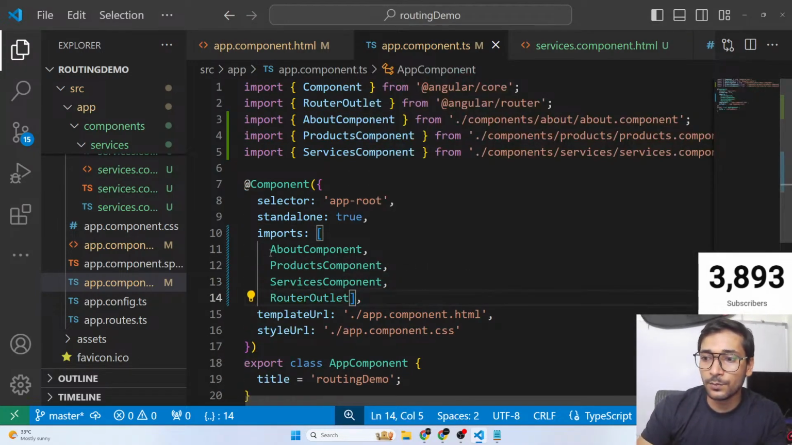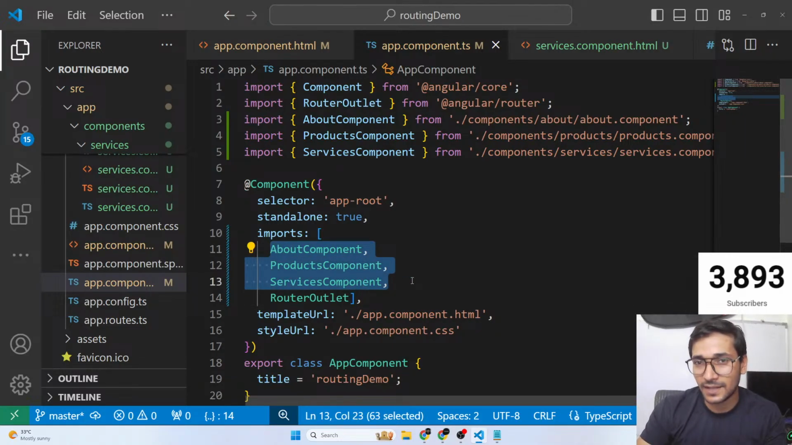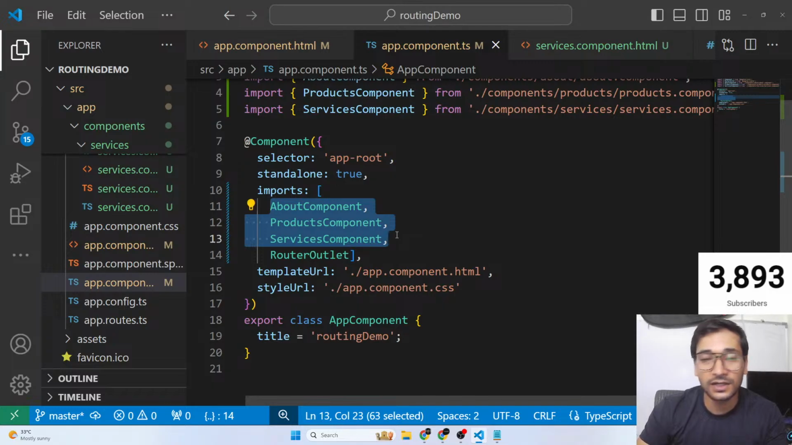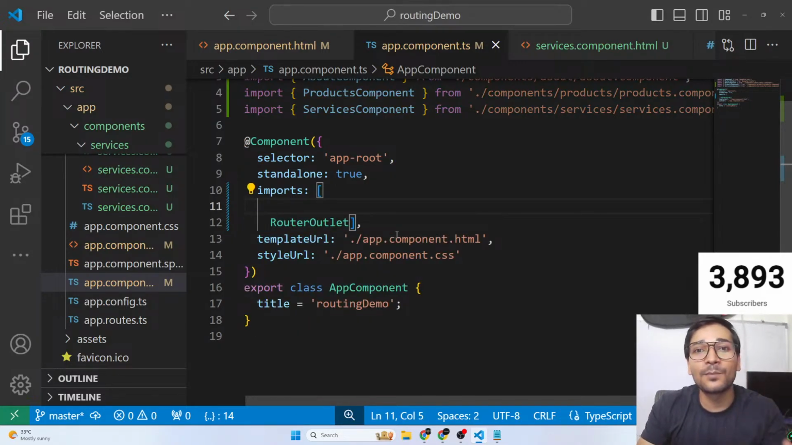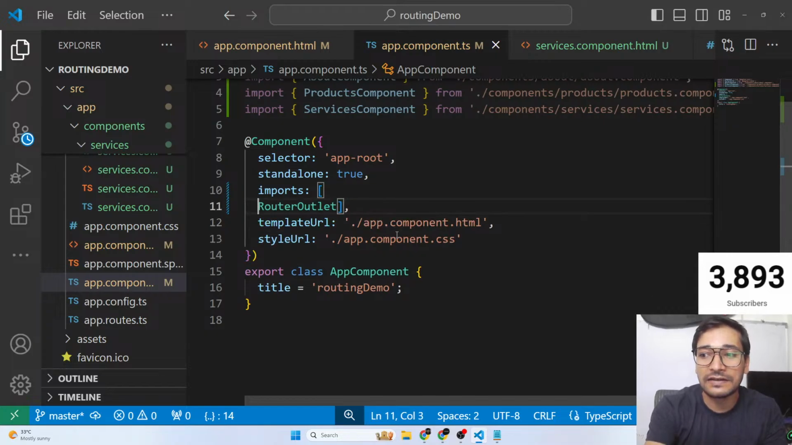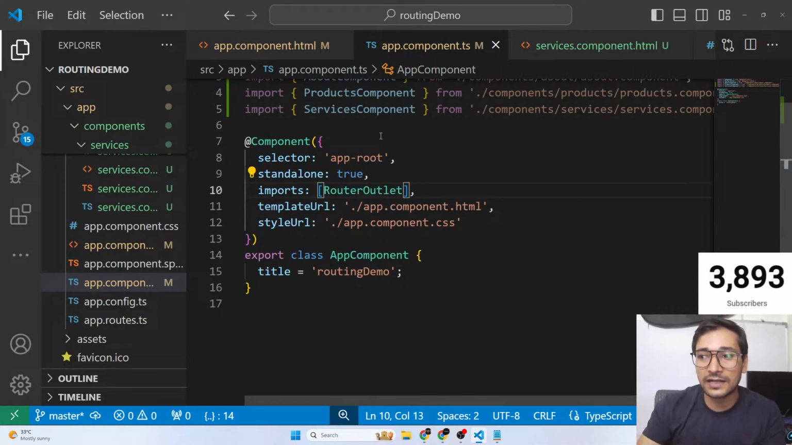So see, the three components we loaded, now we don't need them. We can now remove them because, guys, we are not loading them directly now. So actually now we don't need these three components here. Now router outlet is the only thing that we need. Okay, so first you need router outlet.